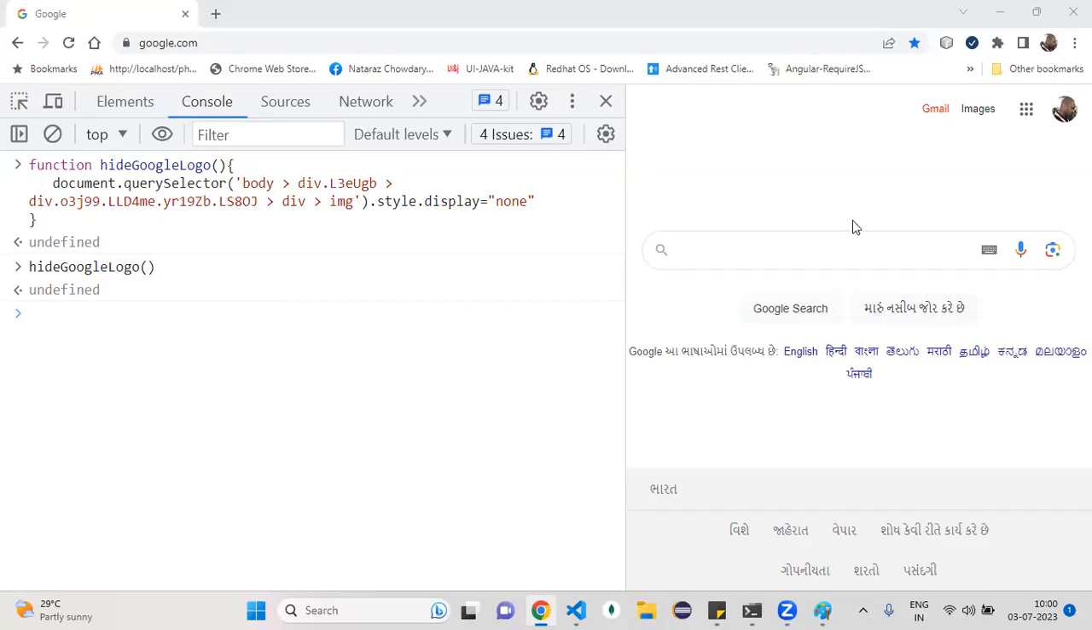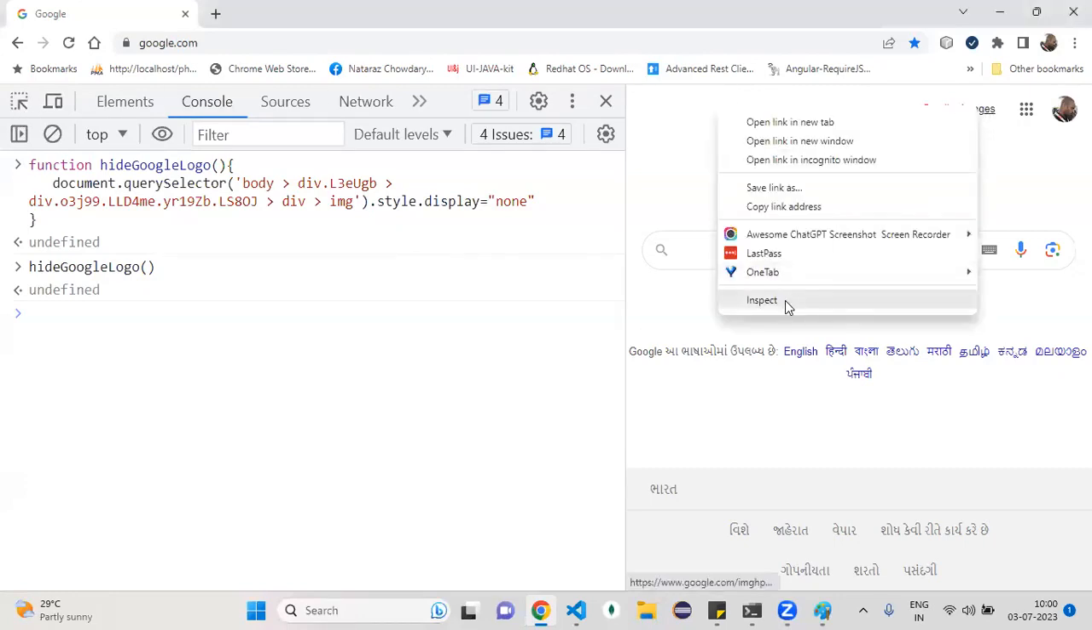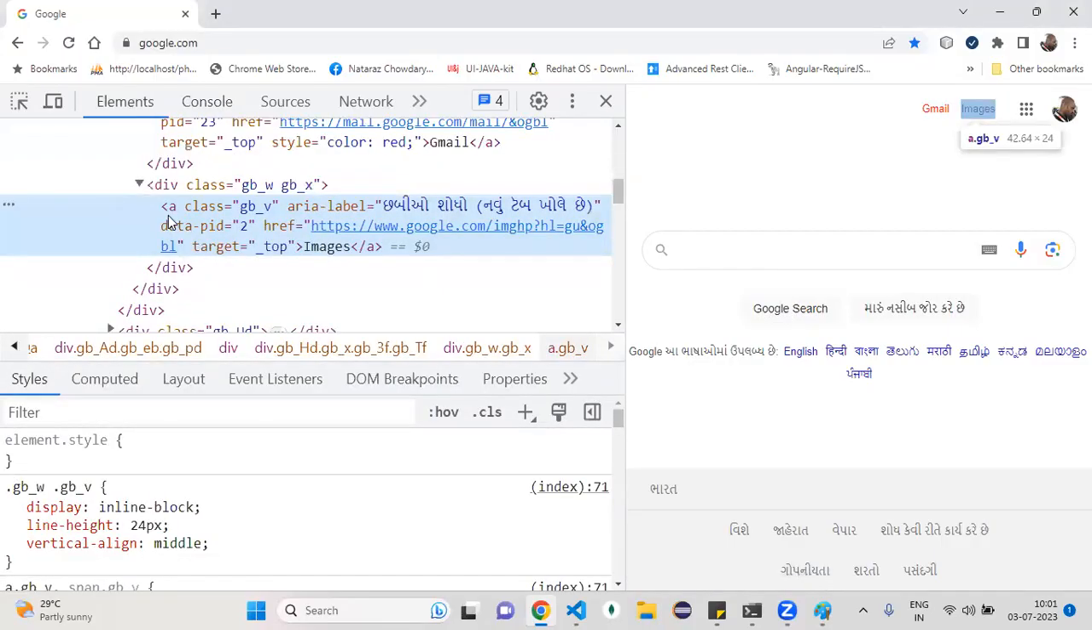Can you guide us once again on how to select the selector? It's very simple. Say you want an image selector. Right click on the image, inspect it. Now this is the code for this image.